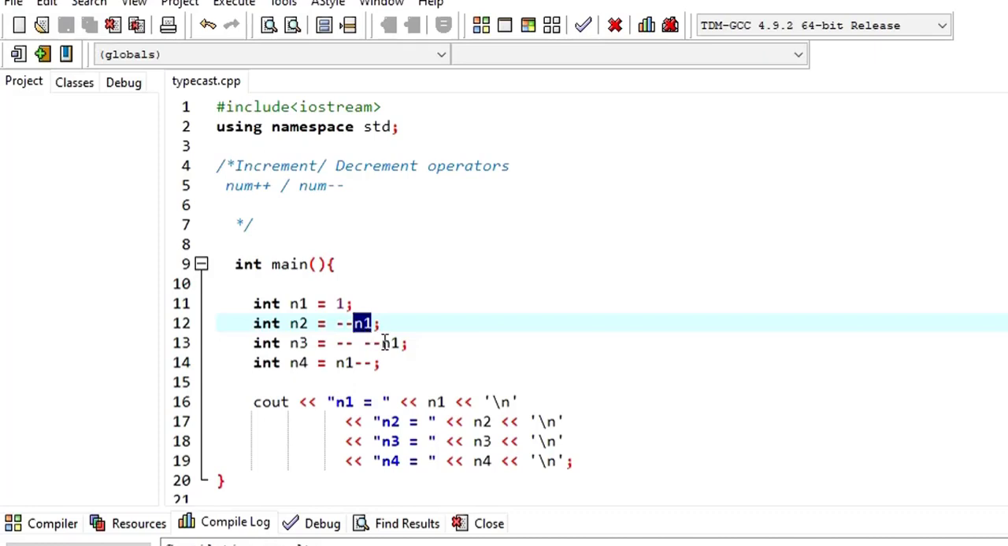When you come here, again we are decrementing. When you decrement 1 from 0, what is the value? Negative 1. So that negative 1 will be assigned to n1. At the moment n1 value is negative 1. Again there is a pre-decrement, so again we subtract 1. When you subtract 1 from negative 1, what is the n1 value? It is negative 2. Right? At the moment n1 value is negative 2.